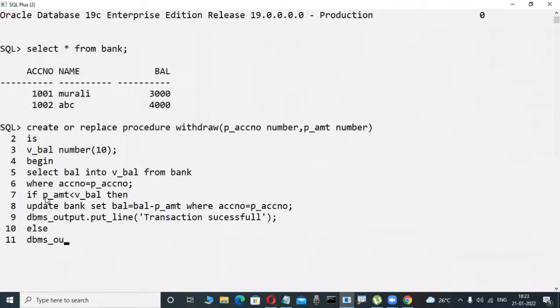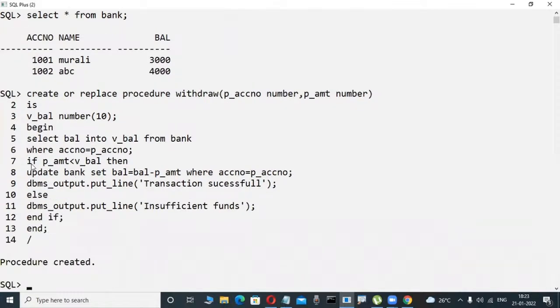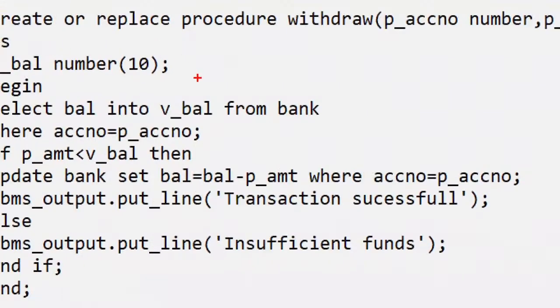Else, simple coding. And now check it out here: else insufficient funds. Okay, some codings are there. This is not difficult coding, take it easy. Now check it out. Suppose we are writing a procedure, for example. This is called, observe it here, some coding I'm writing. This is not difficult coding, very easy coding.